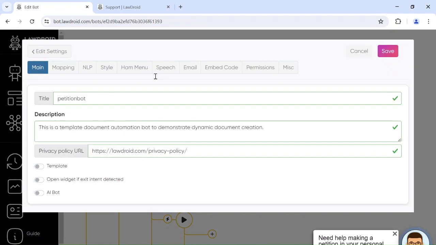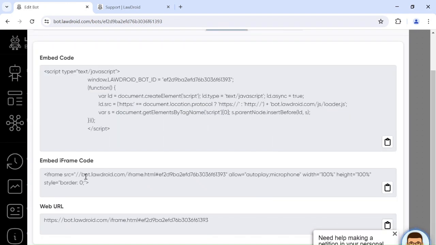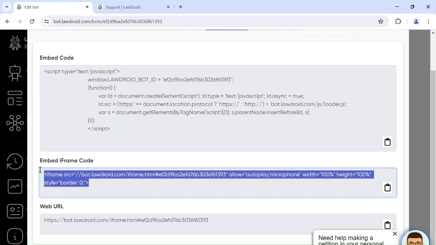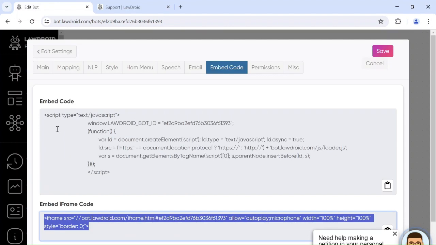Now to put it on your website, you go here and there's an embed code. I find it works better with the iframe code because it means that you can drag that window and make it bigger. Otherwise it kind of chops text.